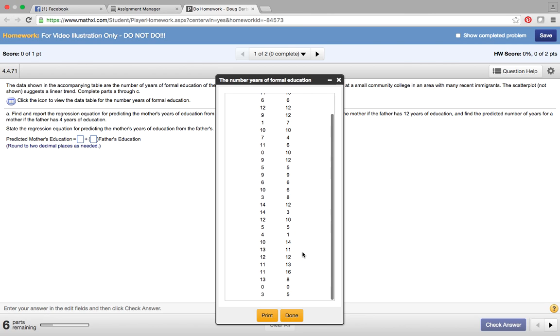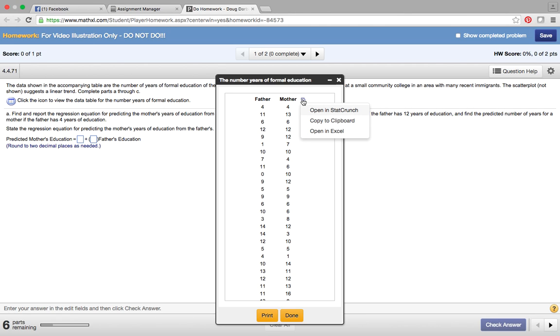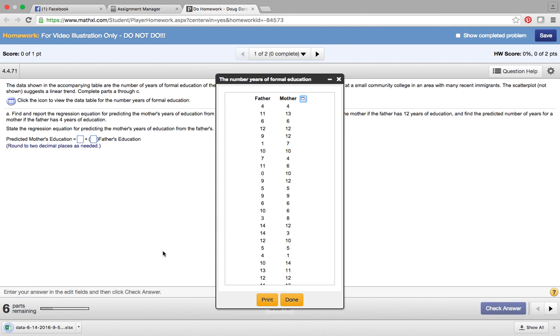So, you know, if I want to, I can sit down with my TI-84 and I can type all these fathers into L1 and mothers into L2. I could do that. Chances are, though, as sloppy as I am with typing, I probably would make a mistake somewhere. So I'm going to seek out something easier. So I'm going to click this right here, and I'm going to open this up in Excel. So guys, I'm going to click that.